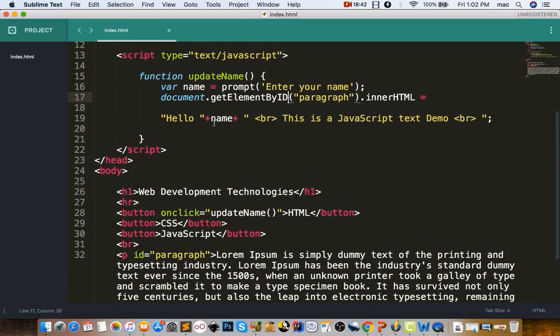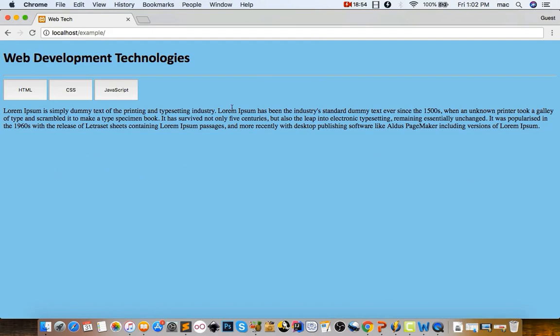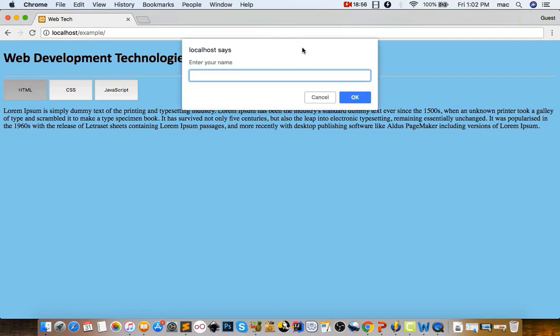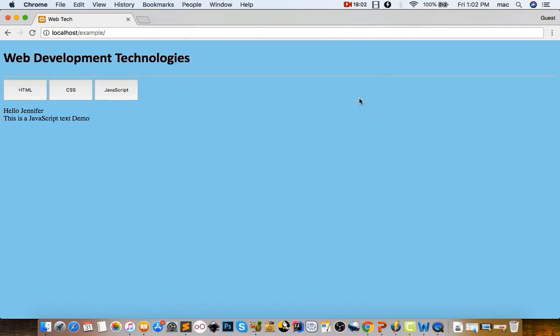First, let's have a look at our function. Document.getElementById. That should be a small d over there so that it's blue. Let's save and then see how it works now. Then click OK. It changed our text to Hello Jennifer. This is a JavaScript text demo.